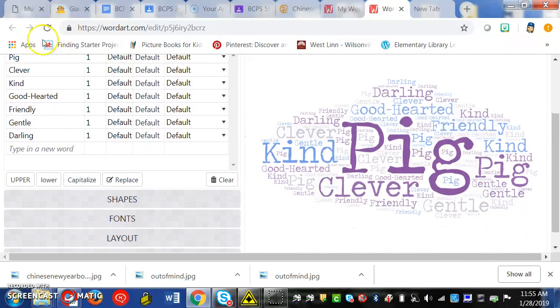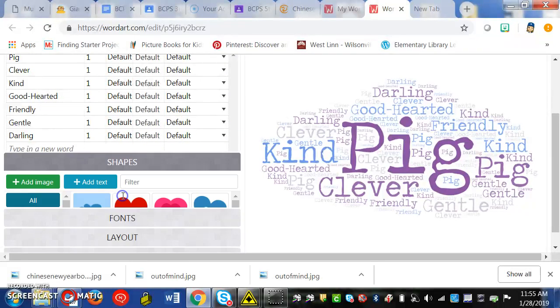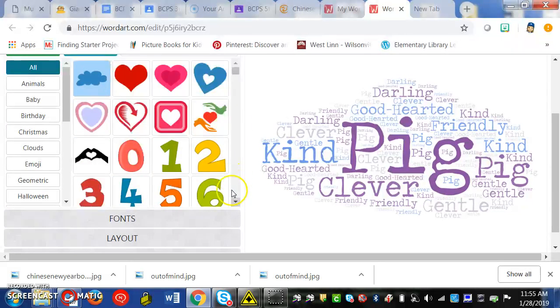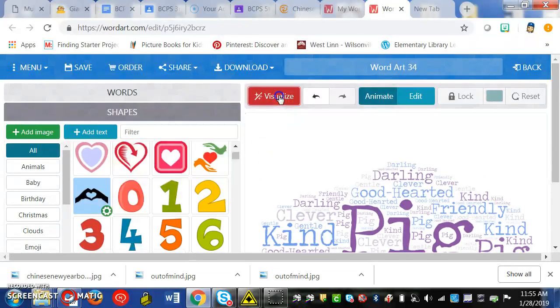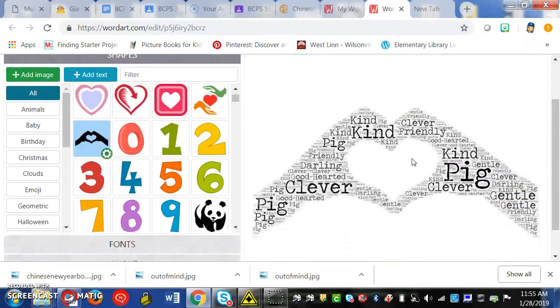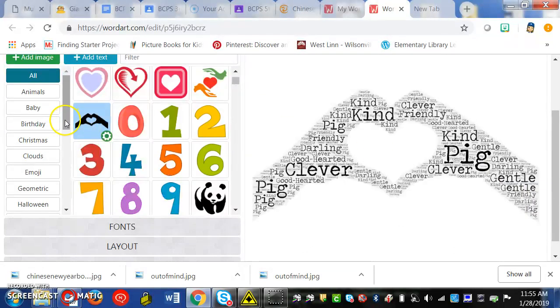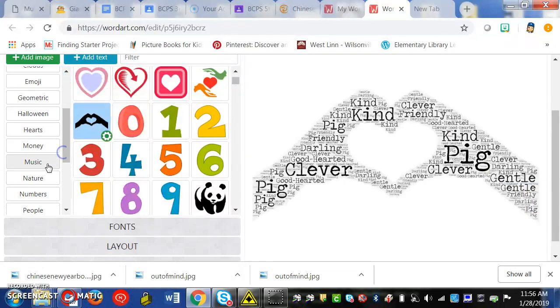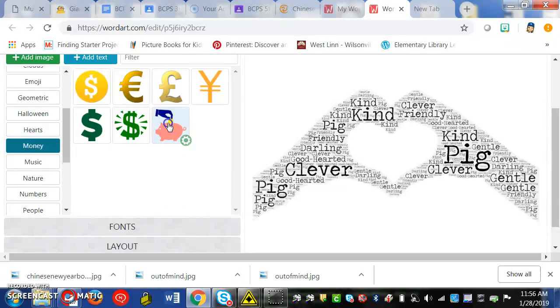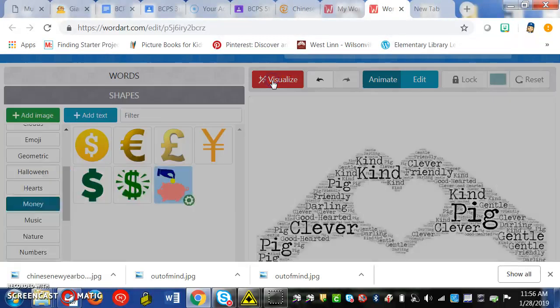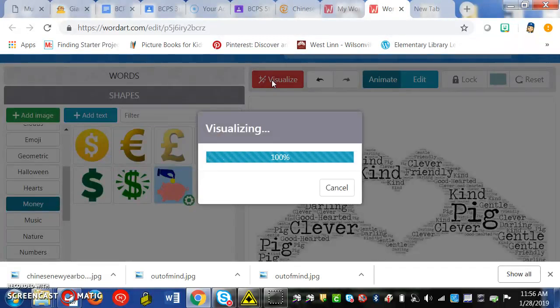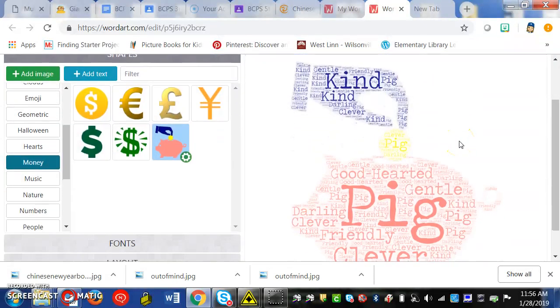The pig is biggest because it's the number one, and everything down below will be smaller. So from here, I want you to go to Shapes, and here there's all kinds of different shapes you could do, which are really fun, such as something like this. And you could do other things with this word art. But for today, I want you to go to Money, and there's a pig there. So you're going to use that pig because there isn't a pig in the animals. Go to Visualize, and there I have it.